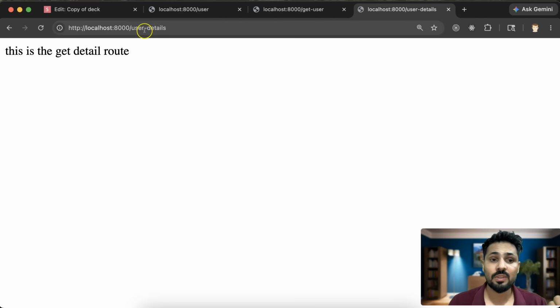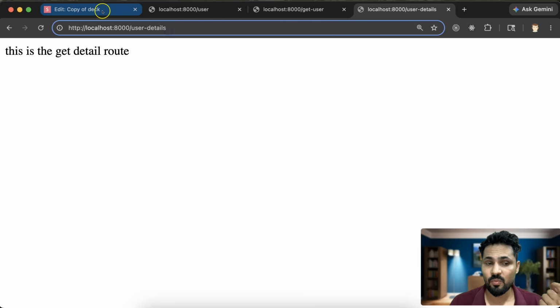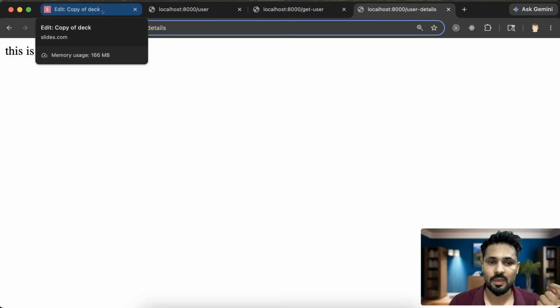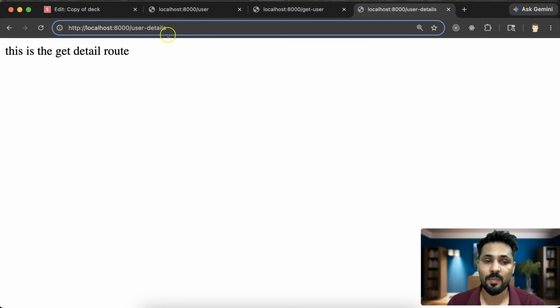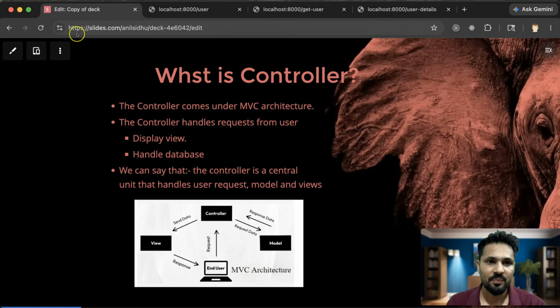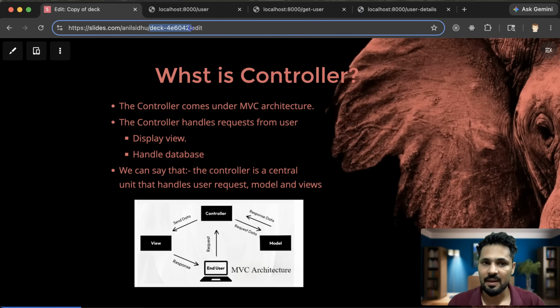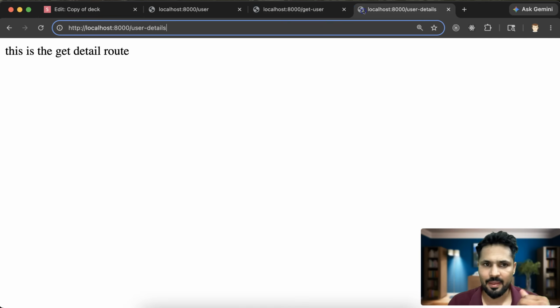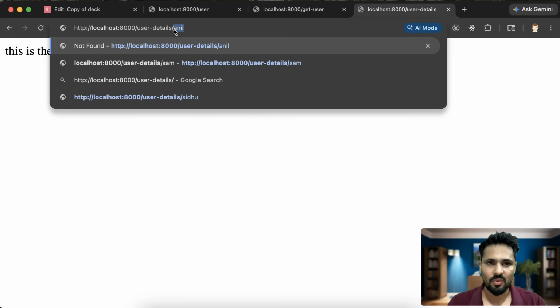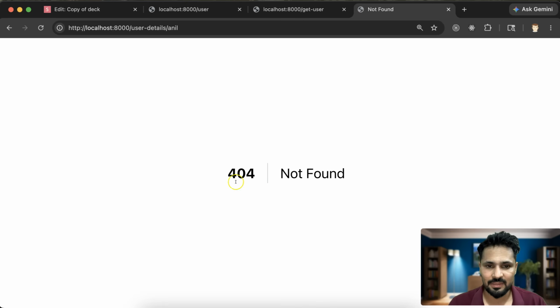So for which user do we want to get the details? Sometimes we have to pass the data through the routes, or you can say we have to make dynamic routes. For example, in the slide we have this dynamic name of this deck, right? So how can we access this dynamic routing and how can we handle it? If I mention Anil, you can see that this is not working. If I put Sam, this is not working. So somehow I have to access this parameter dynamically.